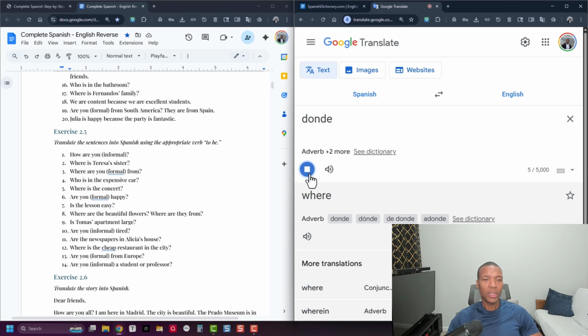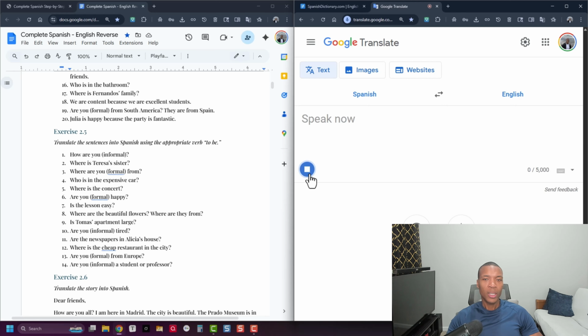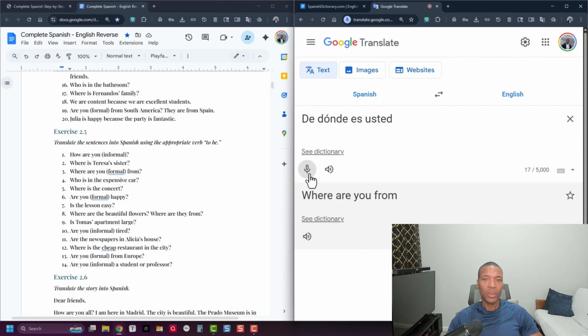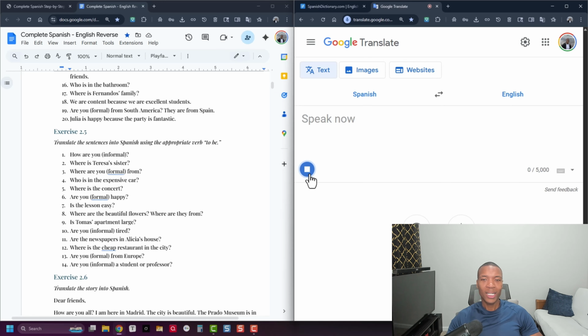¿De dónde es usted? Or ¿de dónde son ustedes? Who is in the expensive car? ¿Quién está en el carro caro?